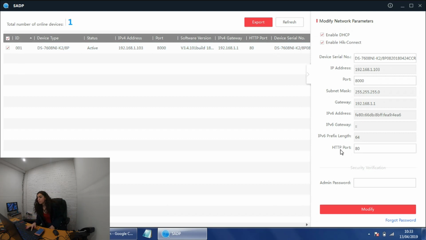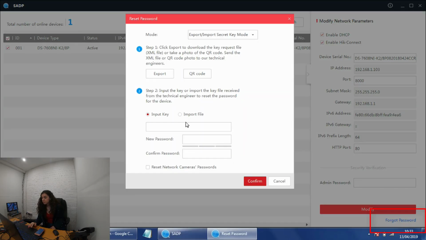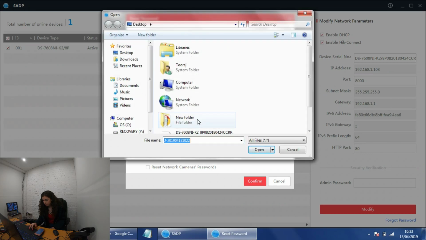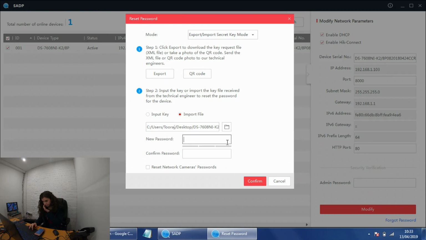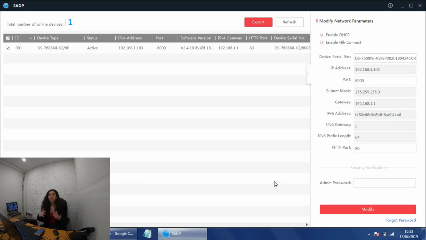Once that happens, you go back onto the app again, select the device, press forgot password, and now we move on to step two. In step two, we're going to import the file, confirm, and then press the file, open, and then you enter in your new password, confirm the password and press confirm. Then that new password will apply. And there's two very important things to note here.